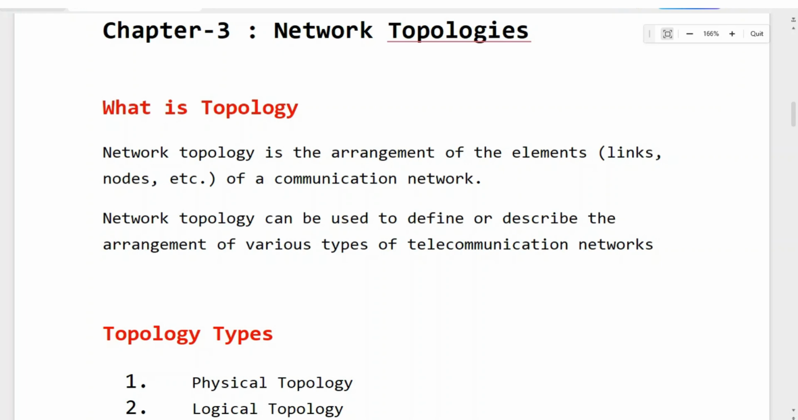Hello guys, today I will explain network topology, that is chapter 3 of networking. So first, what is topology? Network topology is the arrangement of the elements, links, nodes, etc. of a communication network. Network topology can be used to define or describe the arrangement of various types of telecommunication network.